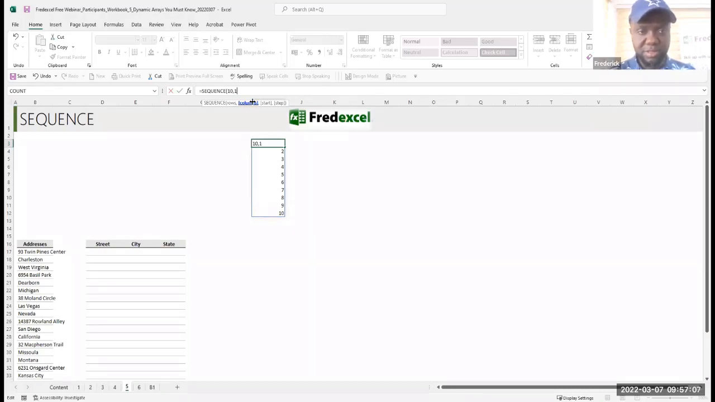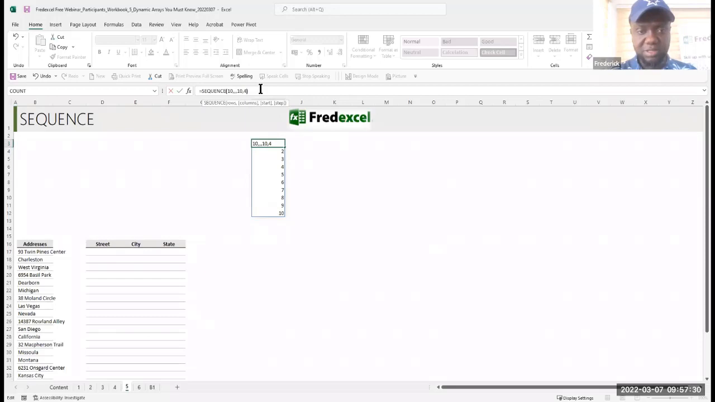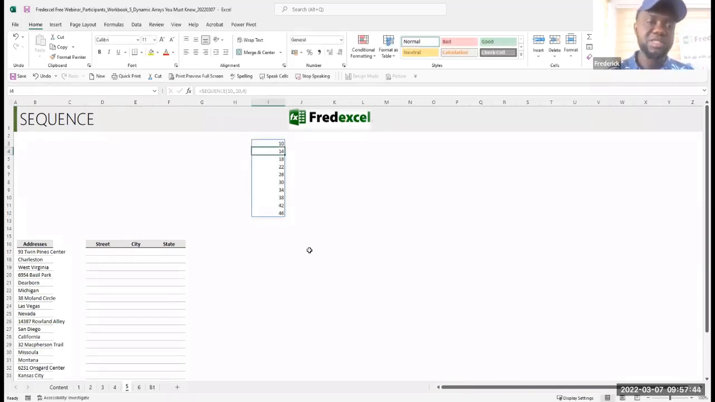Okay. So assuming I want my sequence to start from, let's say, 10 with a step of 4. I think I've entered so many arguments. Okay. So we are starting at 10 with a step of 4. Close it, enter. So you can see the sequence is 10, 14, 18, 22 in that order.